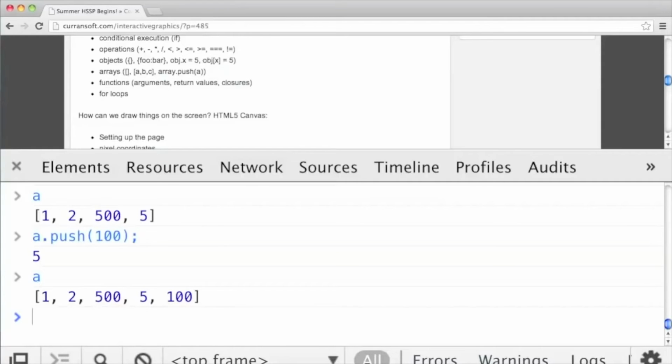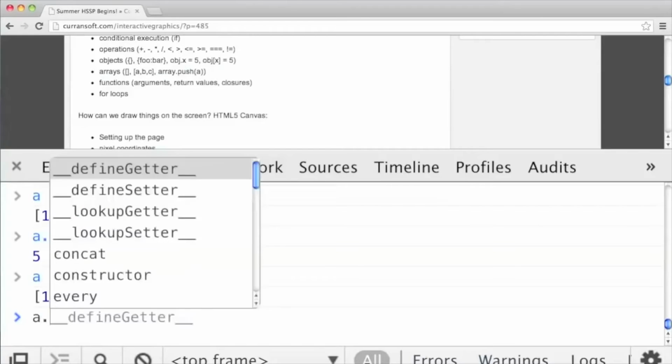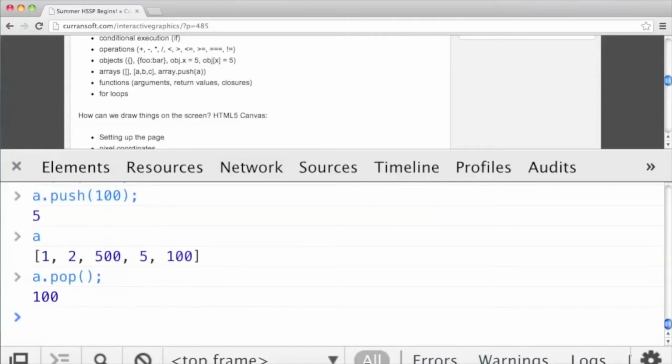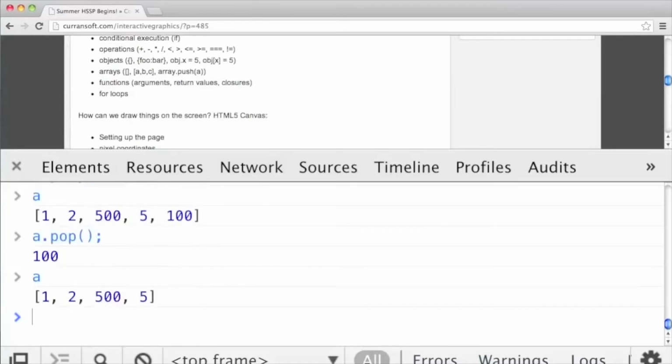And the opposite of push is pop. This is the stack idea, where you push things onto the stack, and then you can pop the top thing off of the stack. So if we were to call pop on a, we would get 100, and it would remove 100 from the end. And if we called pop again, it would give us 5 and remove 5. So let's do that. a.pop, begin-end parentheses, because it's a function call, and then a semicolon. The result is 100, and if we inspect a now, the 100 is missing from the end.